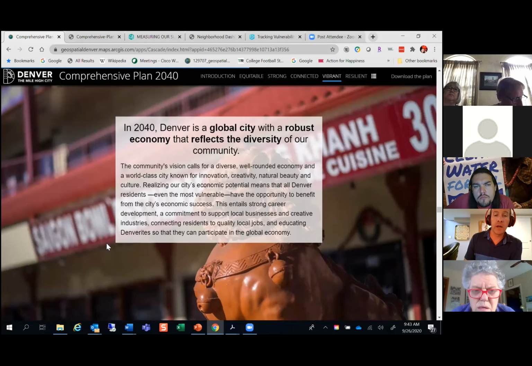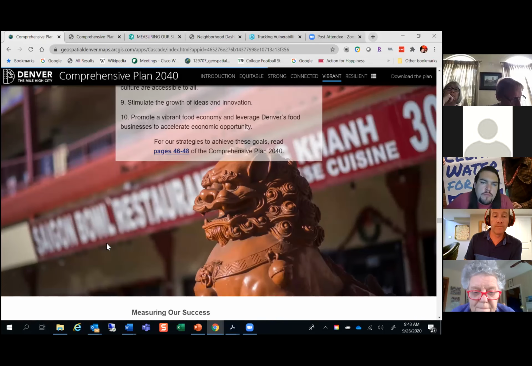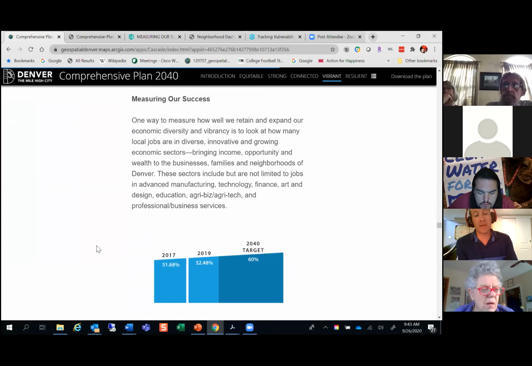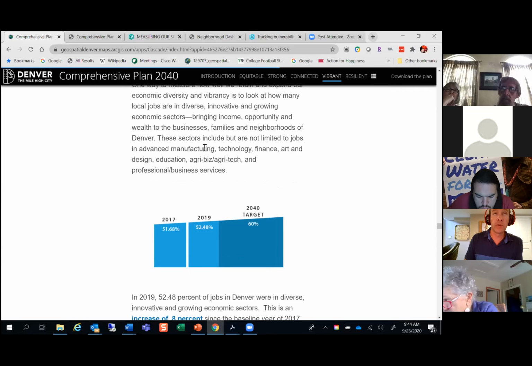Next one is economically vibrant and diverse. There's 10 goals for this one as well. And our measure of success is looking at how well we're doing in certain economic sectors, what our Department of Economic Development, DEDO, calls diverse, innovative, and growing economic sectors. And here we have a target of 60%, base year of a little over 51%, and we've seen a slight uptick on that. Here is another example where we had to update the base year a little bit, because we had to be able to do this on an annual basis, tweak the data points a little bit.